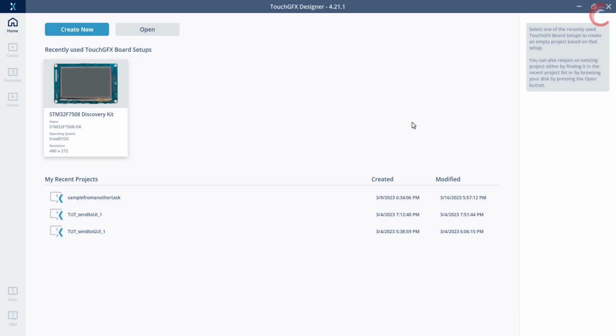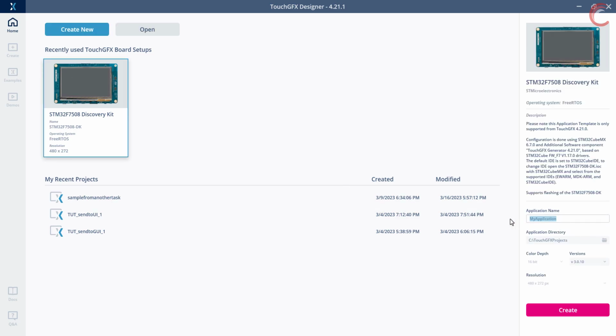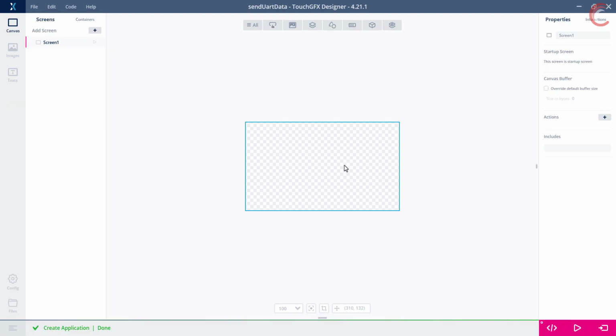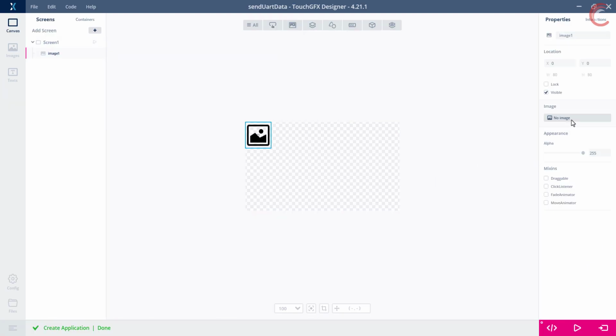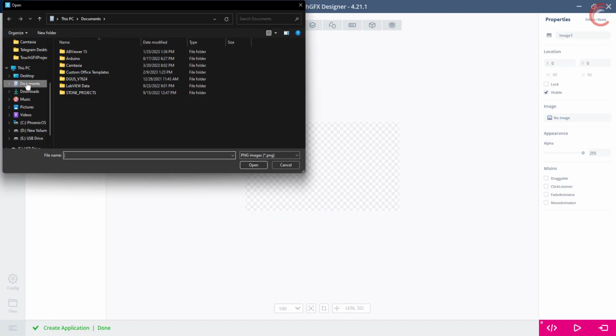Let's start the TouchGFX and create a new project. I am using my usual F750 discovery board. Give some name to the project and click Create. First of all we will add a background image to the UI.